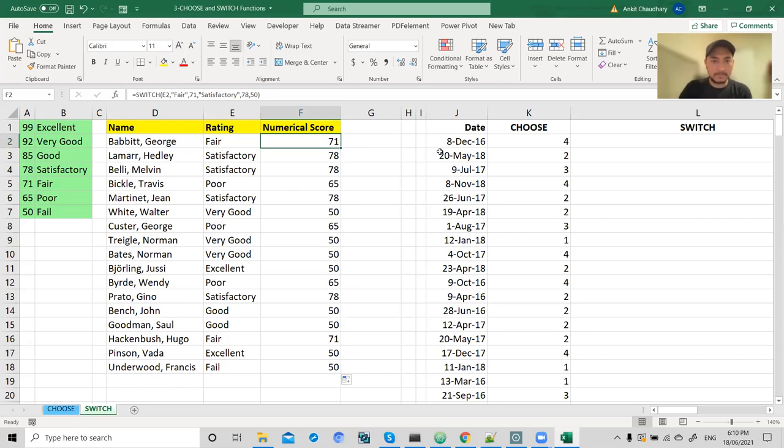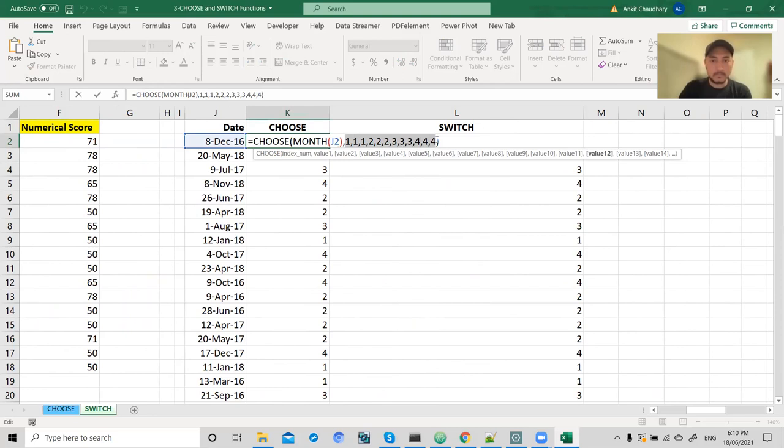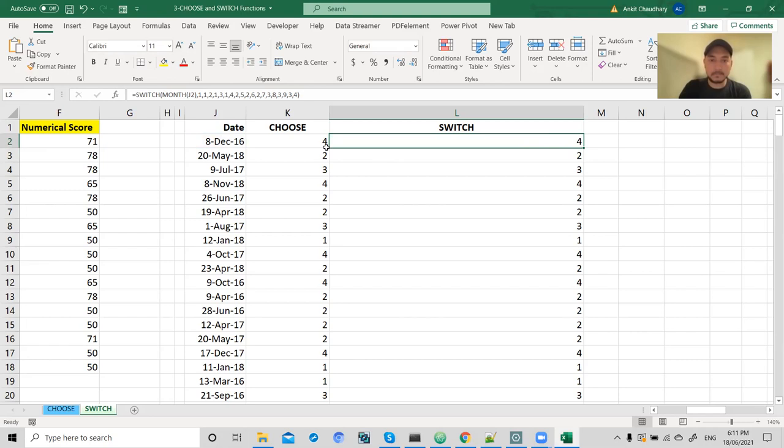Similarly, if you want to see the difference between choose and switch, here we gave all values from 1 to 4. In switch, you changed 1 to 1, 2 to again 1, 3 again to 1, 4 as 2, 5 as 2, 6 as 2, 7 as 3. So if the value is 1, 2 or 3, replace it with 1; 4, 5 and 6, replace it with 2; 7, 8 and 9, replace it with 3. That's the way we can see the difference.